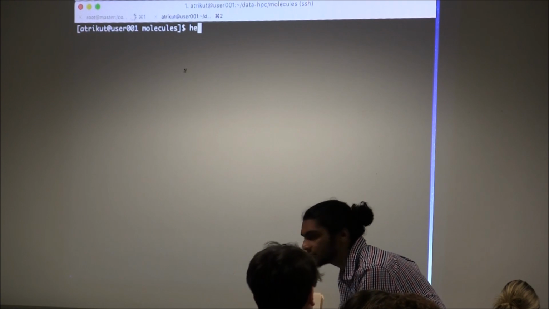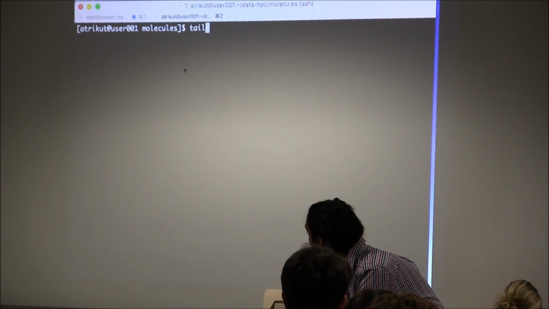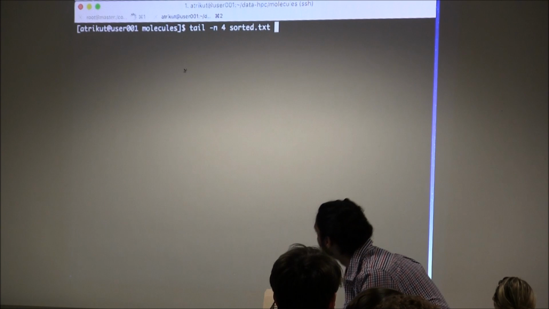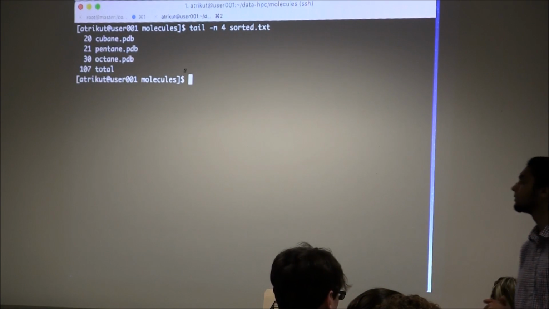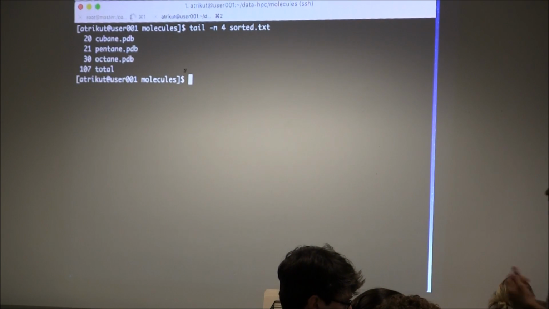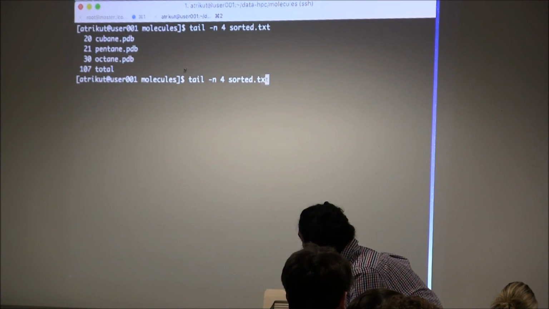And if there's a head, there has to be a tail. So tail -n 4 will give you just the last 4 lines of the file, and tail -n 1 will give you the last line of the file.